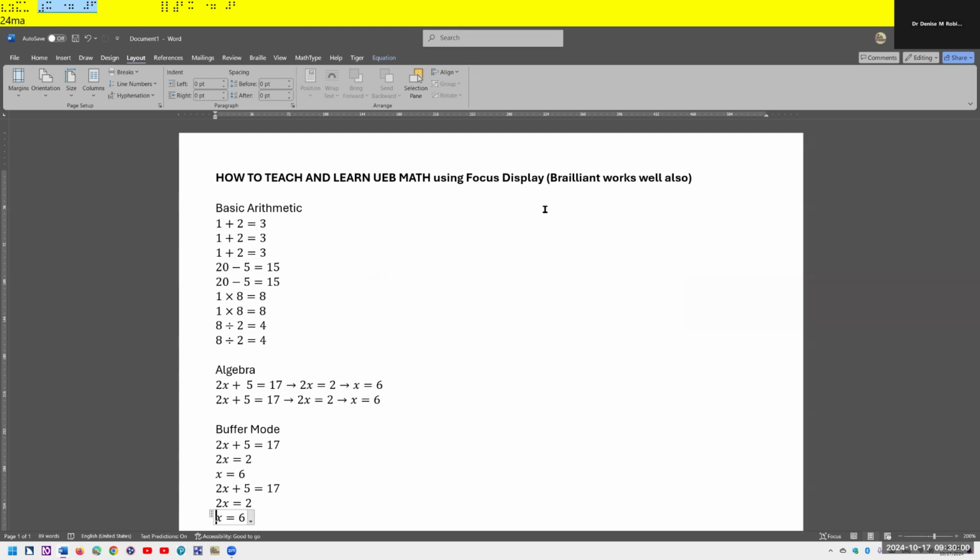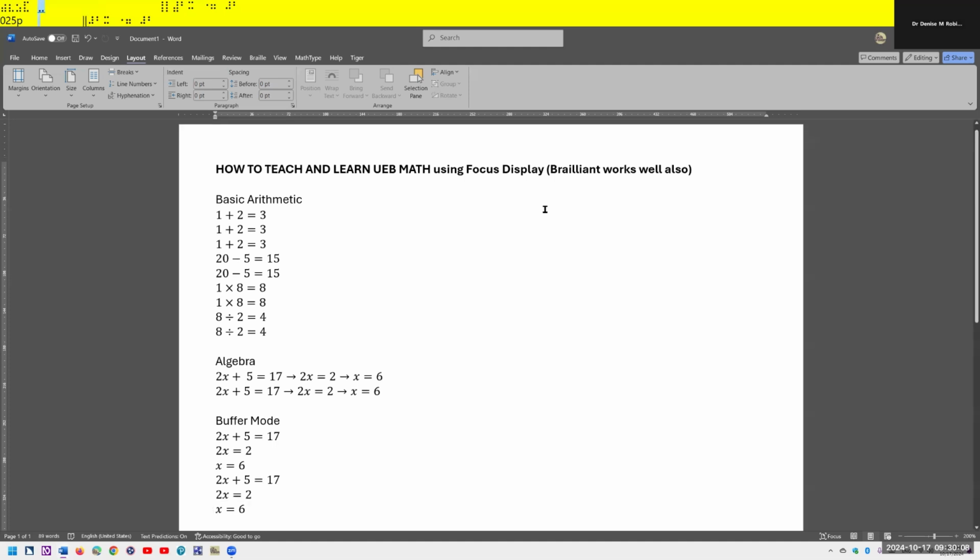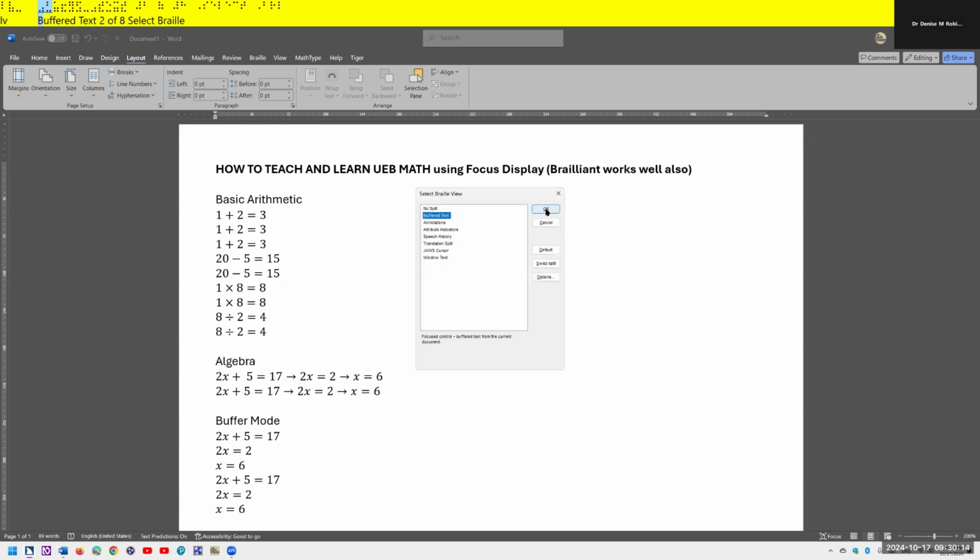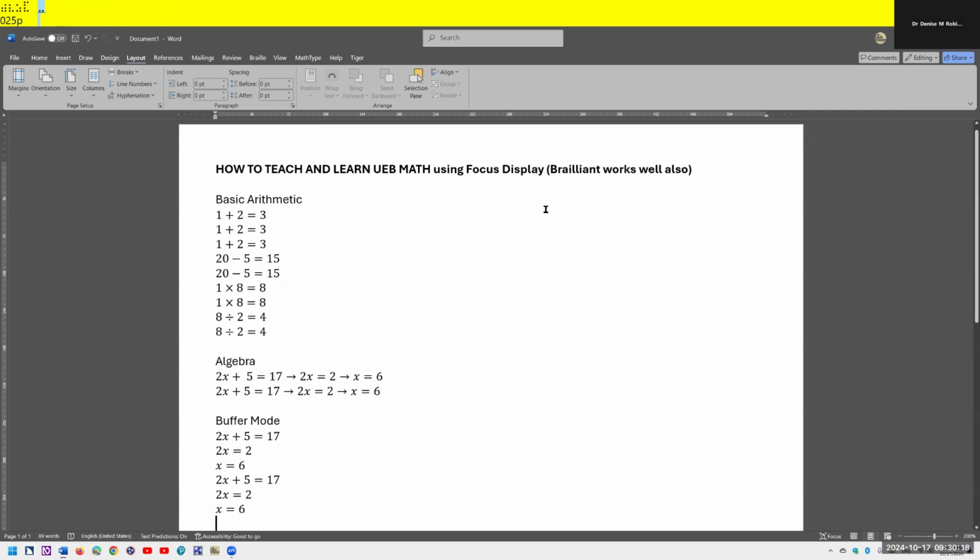Okay, this is just fun. Let's keep going. End equation. So that is buffer mode, and I'm actually going to turn it off now. Blank. And we'll just go back to regular because we're going to move away from algebra. So insert Alt and V. Select Braille View dialog. No split. 1 of 8. No split. And enter. Edit. And now the split has gone, and we're back to a regular 40-cell Braille display.